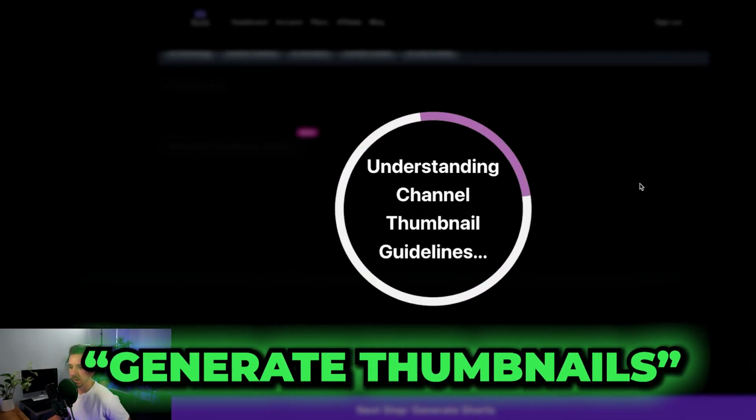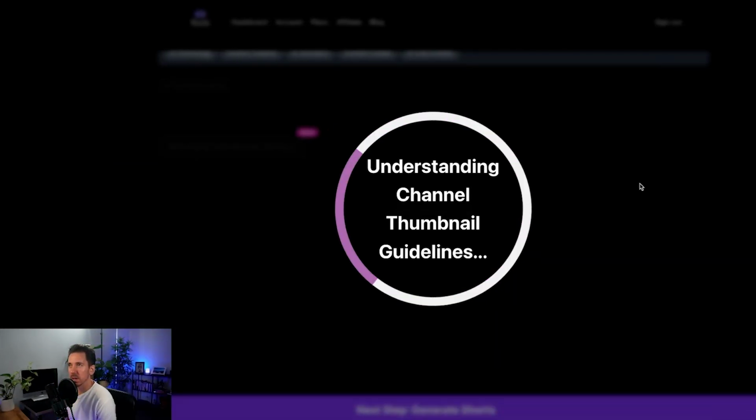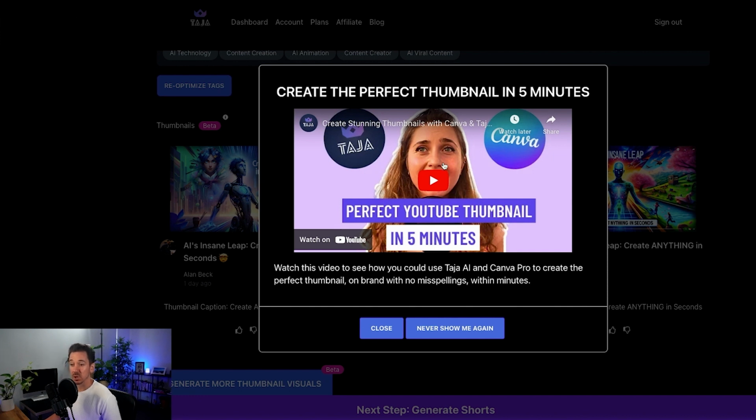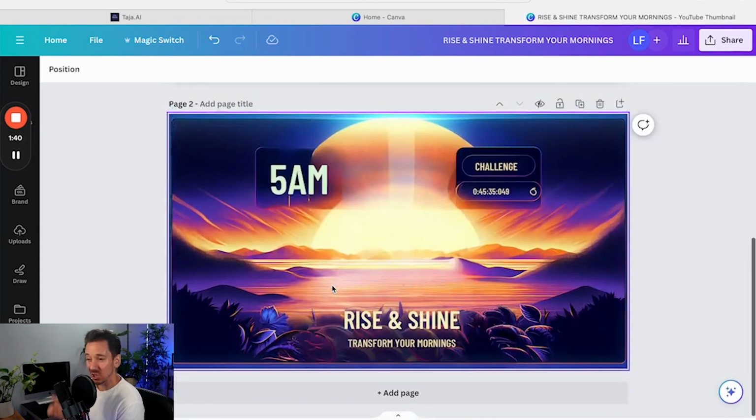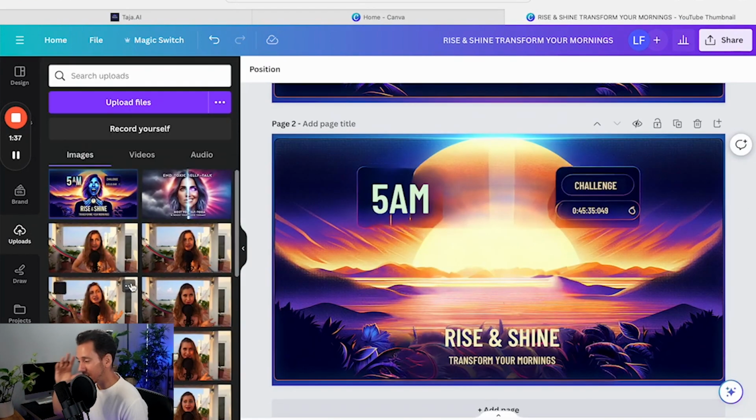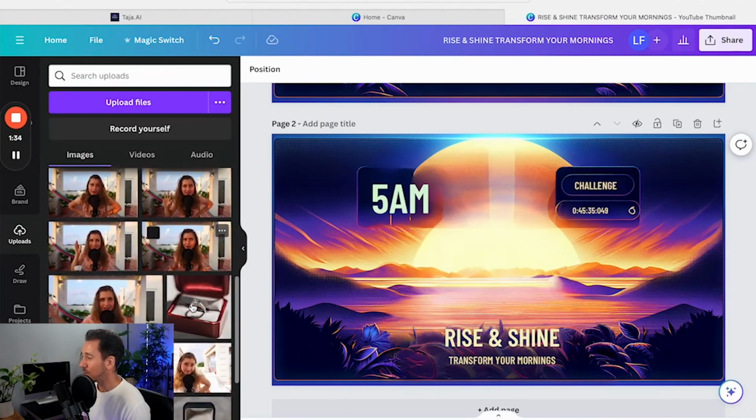This video, what we're going to do is we're going to generate thumbnail visuals. Great thing about this is it actually shows you how to create the thumbnails. When you're in Taja, just watch this tutorial. It's kind of cool. You can delete images, you can delete any spelling mistakes, you can change things. Like, that's kind of crazy, but in a cool kind of way, yeah?